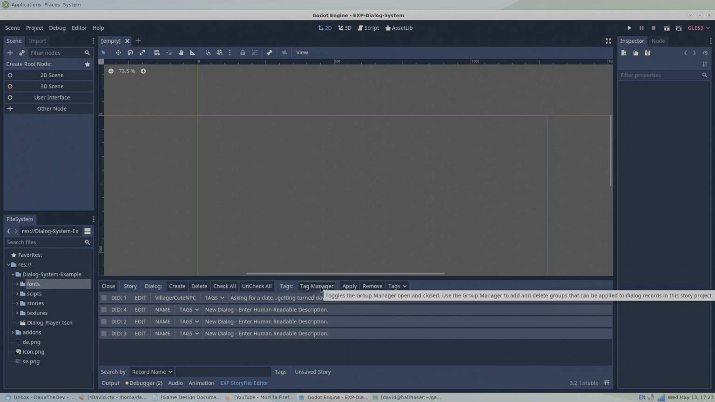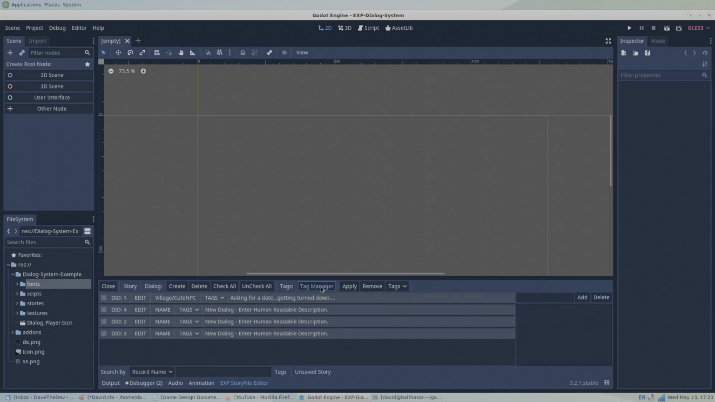Records can also be assigned tags. Open the Tag Manager to create and delete tags for this story project. Once a tag is created, it can be assigned to a record by selecting the desired tag from the drop-down menu, checking the record checkboxes, and pressing the Apply button. Tags can be removed in the same way with the Remove button. The applied tags can be viewed in each record's tag drop-down menu.